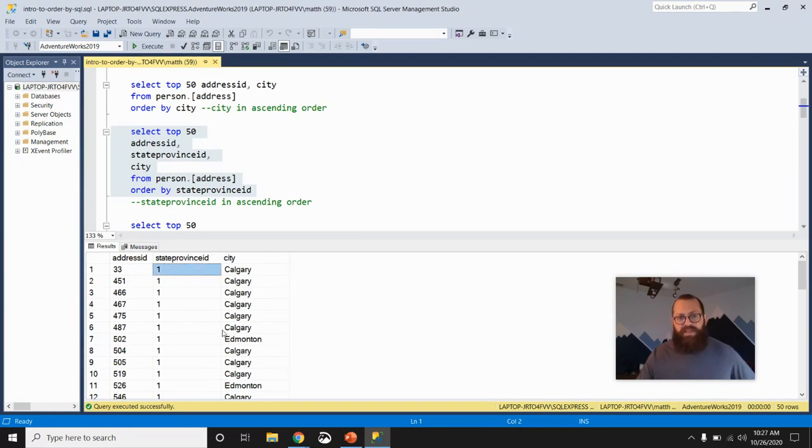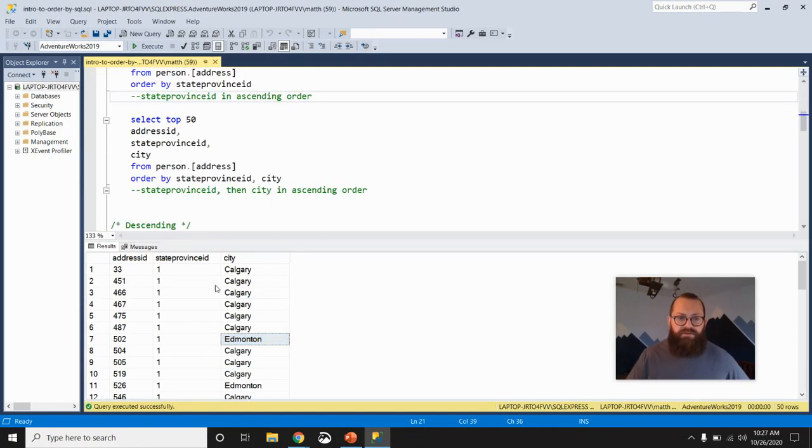And for the first state, it must be, or province really, it's somewhere in Canada. We see Calgary and Edmonton as 2 different cities that both share the value of 1 for state province ID. And so a multi-level sort, if we sorted on state province ID and then city, would ultimately return the same number of records for 1, right?